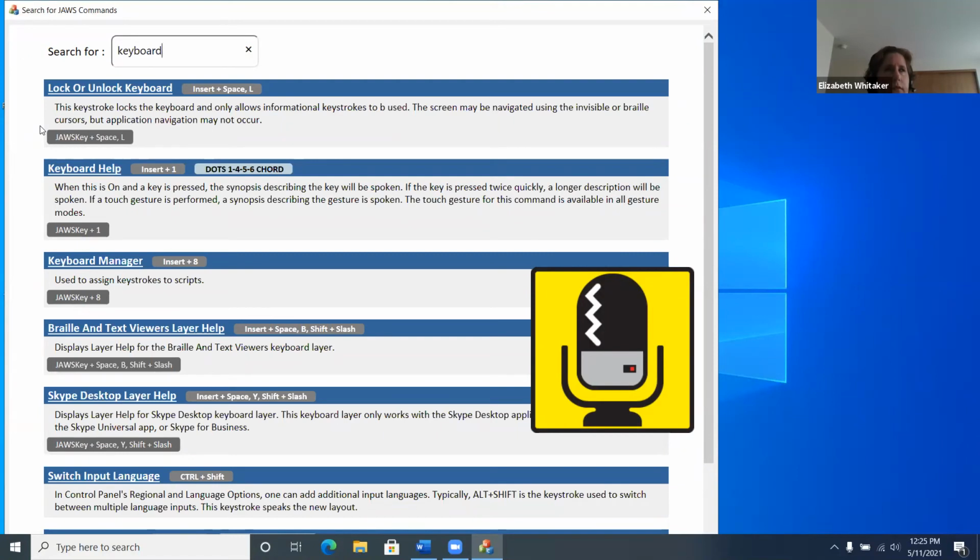Insert plus space L. So here, if you just type in a word or command that you want, these are JAWS commands. I can press H. Keyboard help. Insert plus 1. And that tells you how to get keyboard help. Insert plus 1 on the number row. And that's a toggle. You do that to turn it off too.